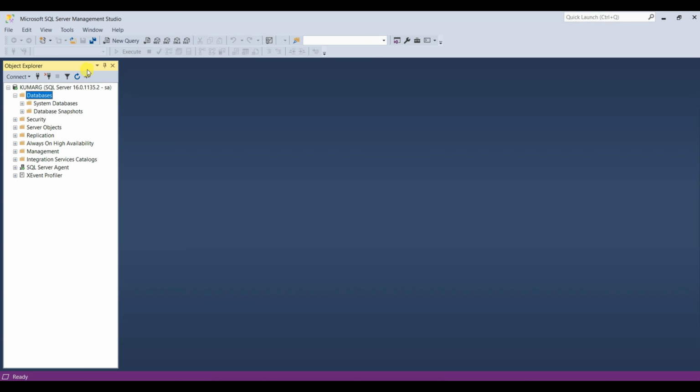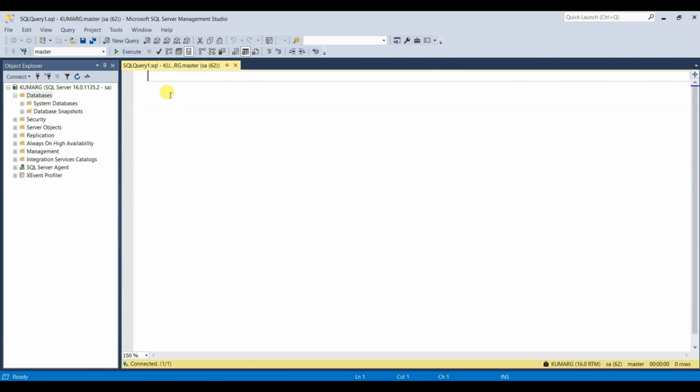Click on database, click on new query. This database will be created in the master database. Using queries, we have to create the database. See, create database. Whatever database name we want to give, that we can give. I am giving my database name as sample test. This is my database name, sample test. Write this query and click on execute.